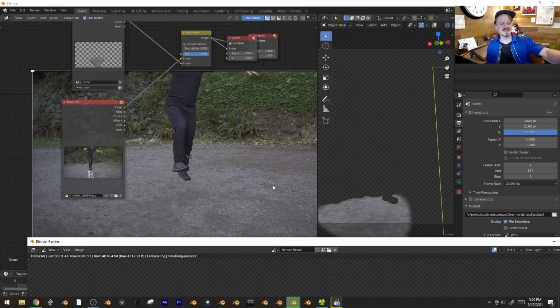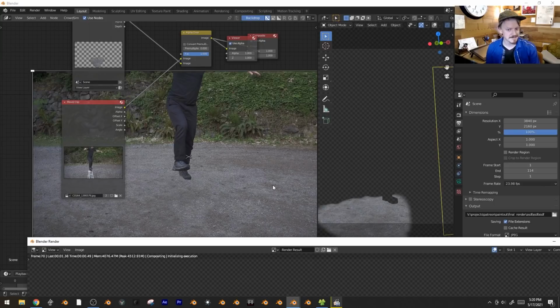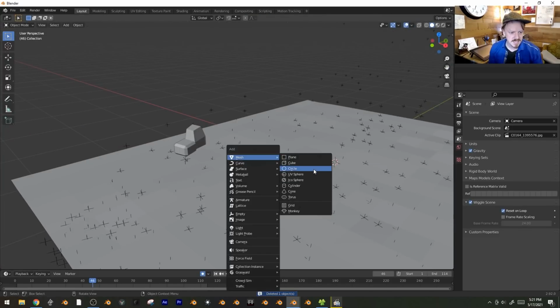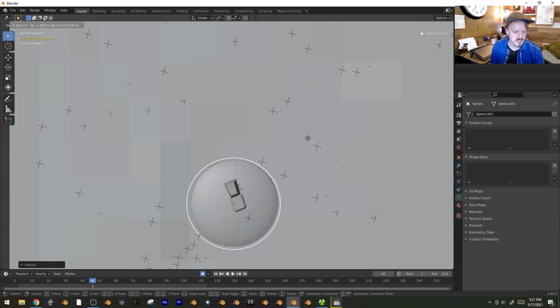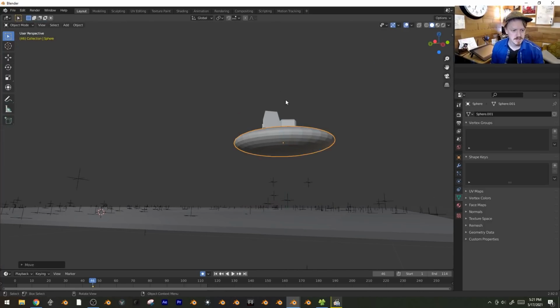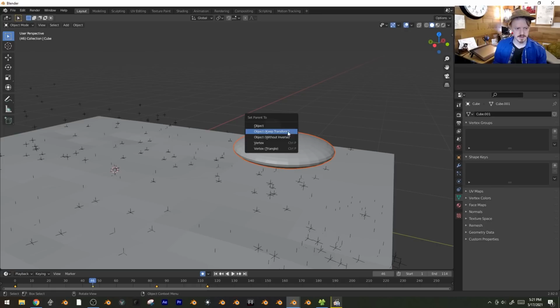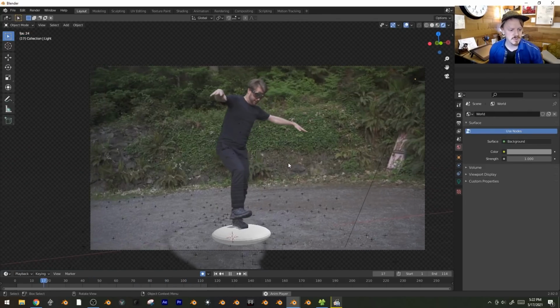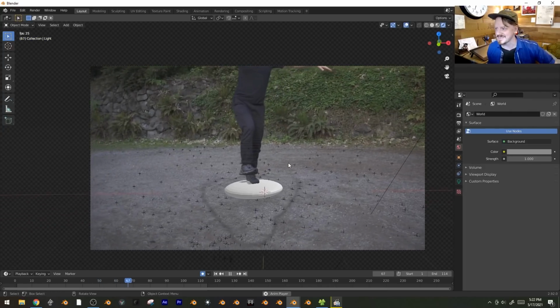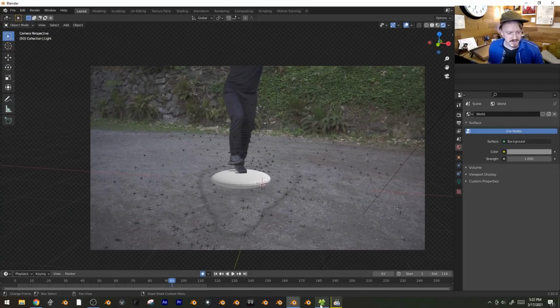Honestly, it's fun seeing that it can work this easily. In fact, look at this. If we wanted, we could set up a little UV sphere underneath this boot. We'll parent it to his shoe. And look at that. It looks like he's floating around on a little UFO. That's pretty cool. But yeah, let's take a look at the final.